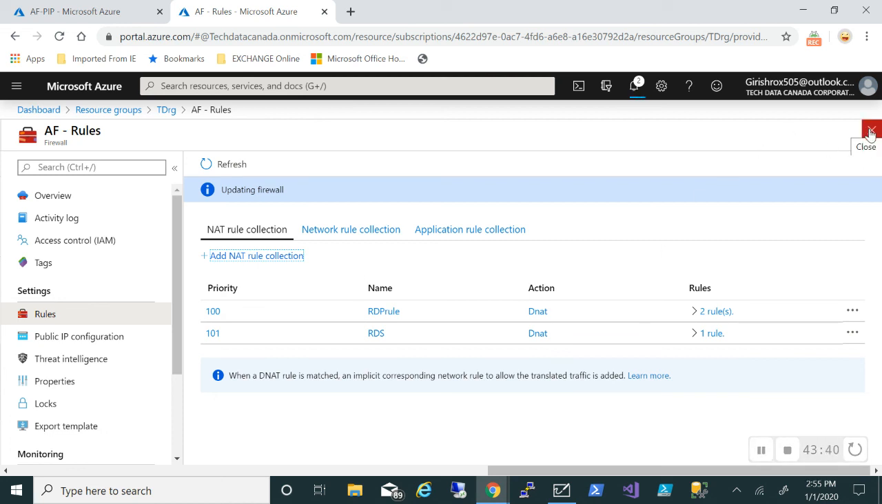Okay, so I'll just wait for this firewall to be updated. And once that is done, we'll do our testing, in which the traffic will be flowing through the firewall and hitting the internal load balancer. And in the backend, we have two machines. So let's wait for that testing.